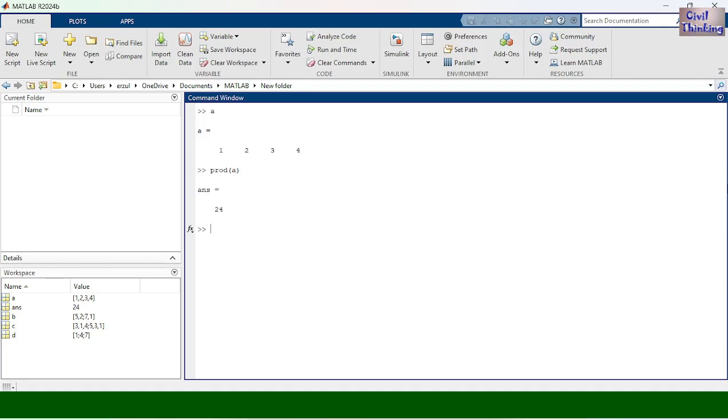Now if we want to multiply specific elements, we will write A and inside here we will write the range. For example, from 1 to 3 only. 1 plus 2 is 3, 3 plus 3 is 6, so we got 6 as the answer. This was about the sum and the product of the matrix. We also found how to multiply the specific elements. So let us move on to another topic.